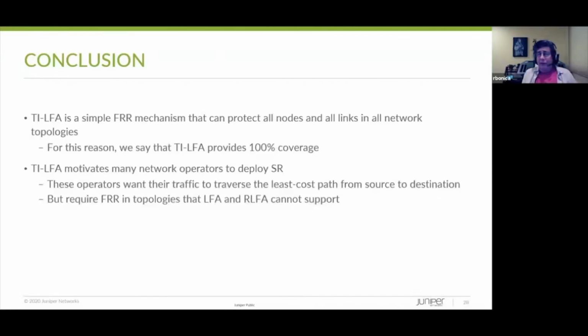There are many network operators who want their traffic to traverse the least cost path from source to destination. They don't want to do any traffic engineering at all, but they do want FRR. And FRR gives them 100% coverage in any network topology. So they deploy segment routing, not because they want to traffic engineer their normal traffic, but because they want to traffic engineer their repair paths. Well, that's it, and I'll open to questions now.